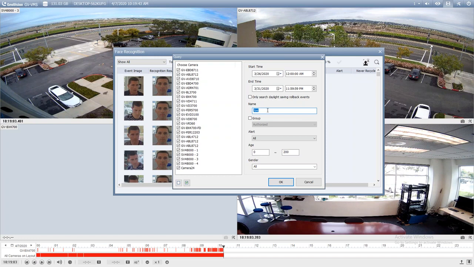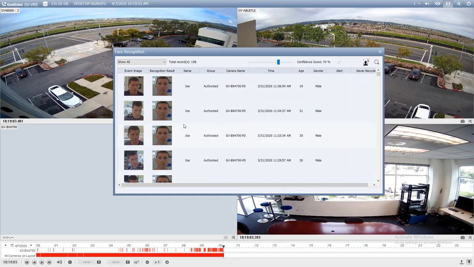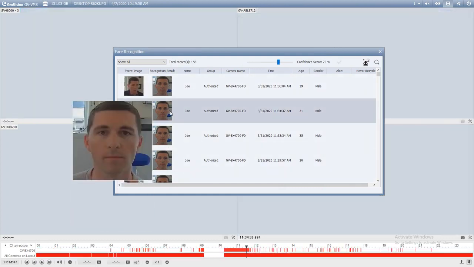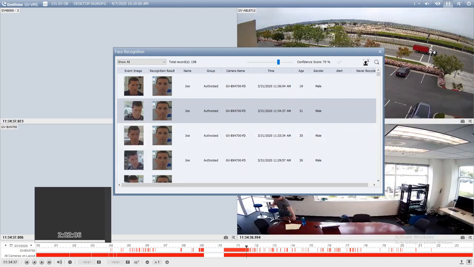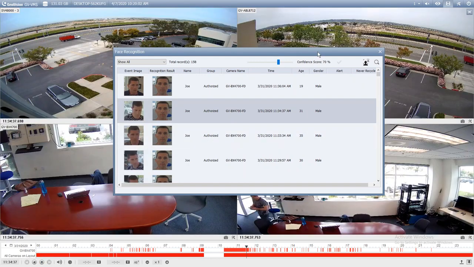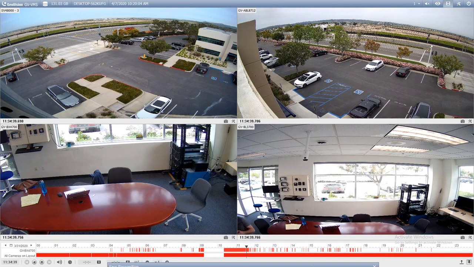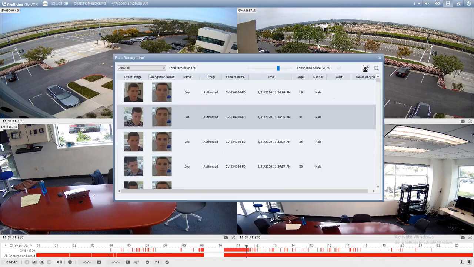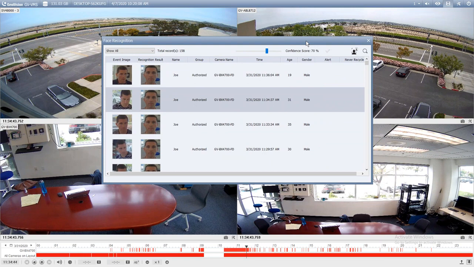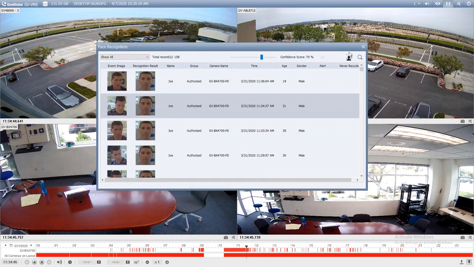Or if they're not enrolled and you just want to search age and gender and you've integrated with the AI FR server that I mentioned earlier, this is where you can type in your age and gender options here. And then when you hit OK, you get a list of all your results. If you double click on one of the results, it'll bring you to the timeline of that result, and then you can see your recorded footage there. So that's the first way that you're able to search for facial recognition results.